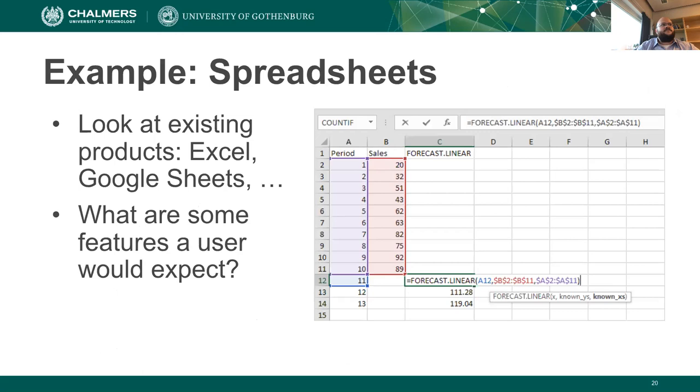Now, one thing we might want to consider is spreadsheets, for example, right? We are going to develop a new spreadsheet application, and we want to perform domain analysis for this. What we would do is start by looking at existing products. We take a look at Excel, look at Google Spreadsheets, and what kind of features those support, and what kind of new things we could do. So to think about this, what are some features a user would expect?